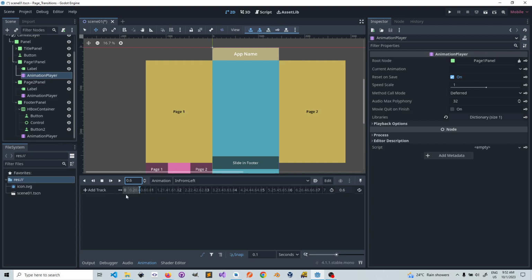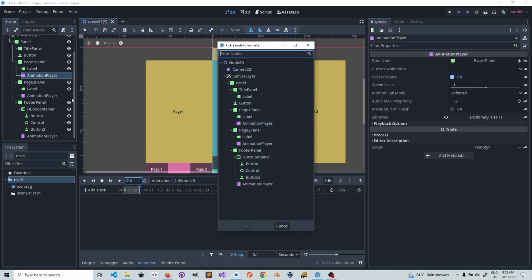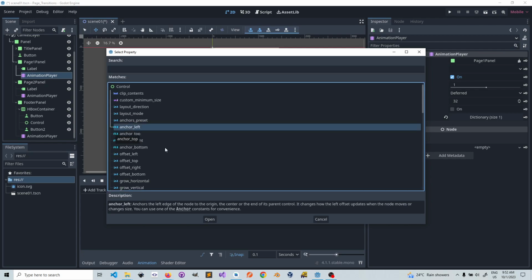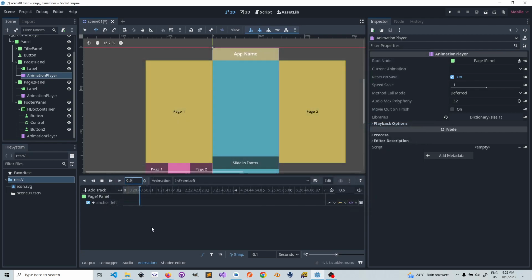Then the next thing we're going to do is add a track on the animation. We're going to choose property track. First we have to choose a control whose property we want to change. So we want this particular control, page one control, and we choose OK. Then next we say what property we want to change. It's the anchor left we want to change. We click open, and there we have our anchor left animation track.